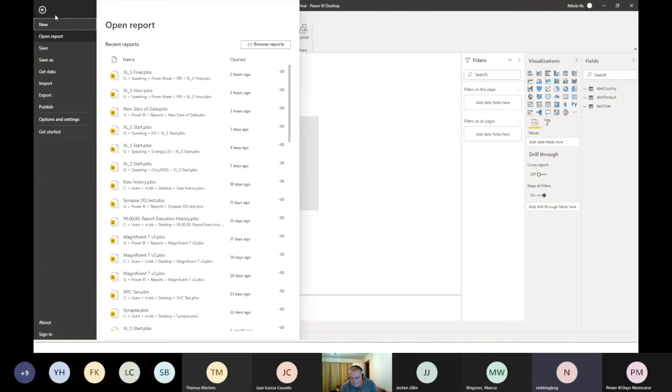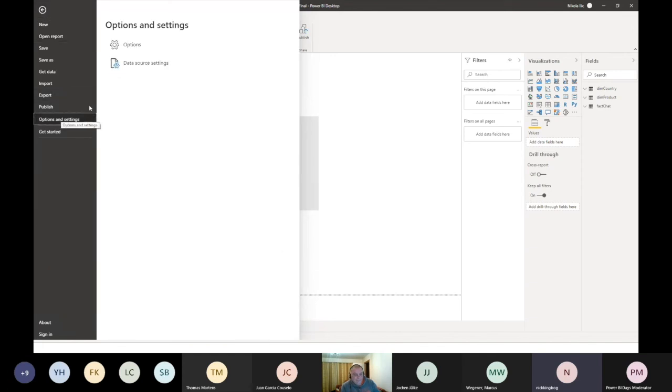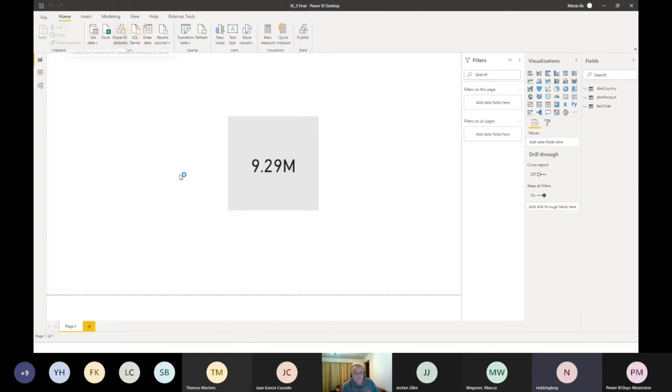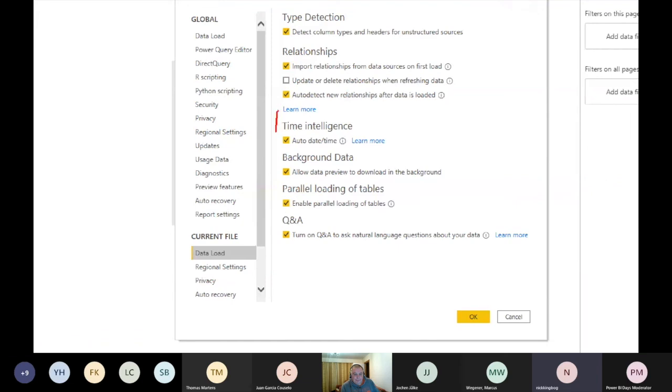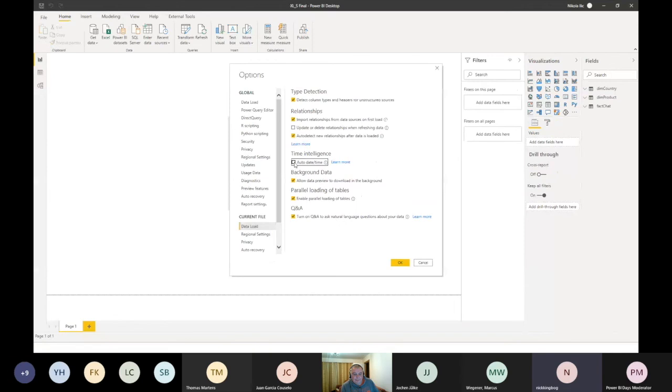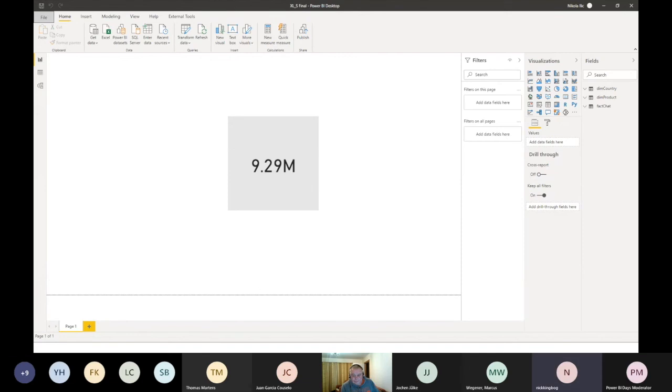So how can I do this? Go to File, Options and Settings, go to Options, and under Data Load, you see here this time intelligence, and by default it's checked, so it's enabled. Auto date time, it's enabled. Once I disable it and click OK, let's go back to DAX Studio.